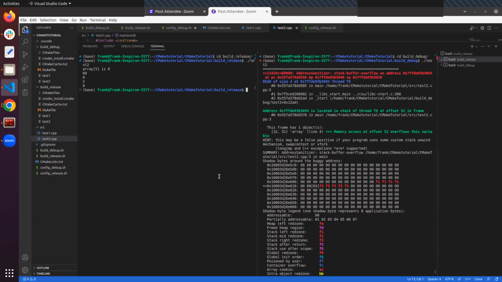Then you look down two lines, and it will show you in main. You will see a number sign here, zero. There's a blue line here, read of size 4 at 0x7ff on thread T0. See this? It tells you that you are trying to read data of size 4 in the main thread. And the line below it tells you which line it is: line 5.